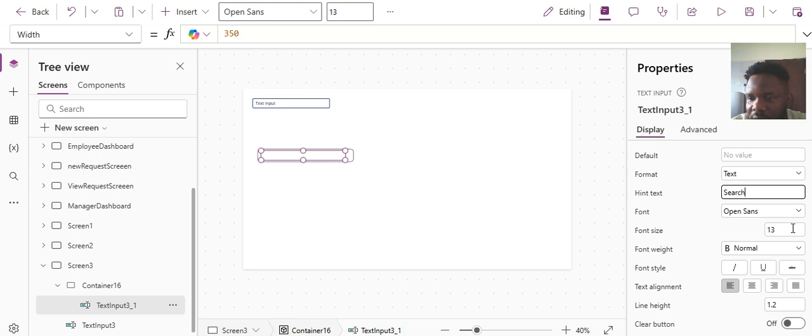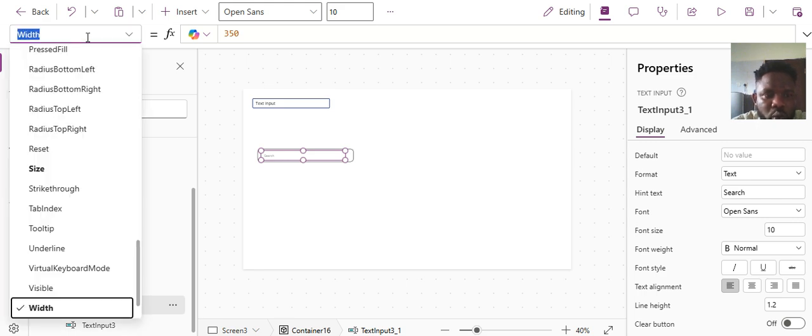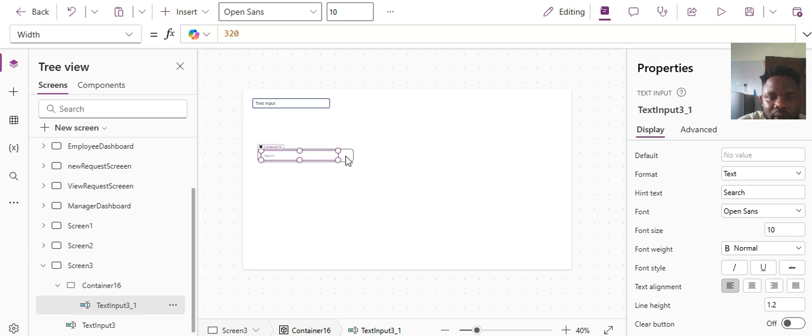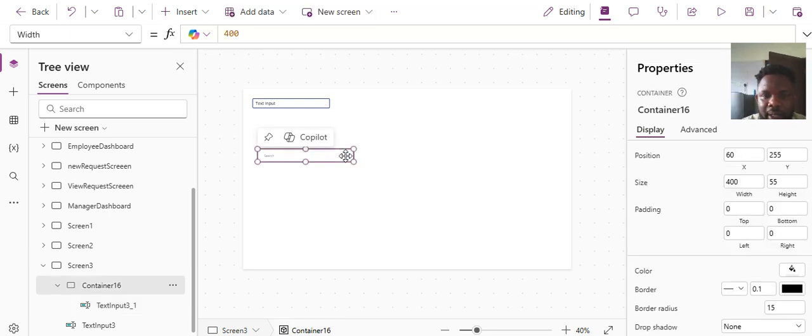Then the font, I want to reduce the font size. So you can see we now have a search. Then I want to reduce the width also. Width, let me see, 300. So the next thing is the icon. So we'll be adding our search icon here.